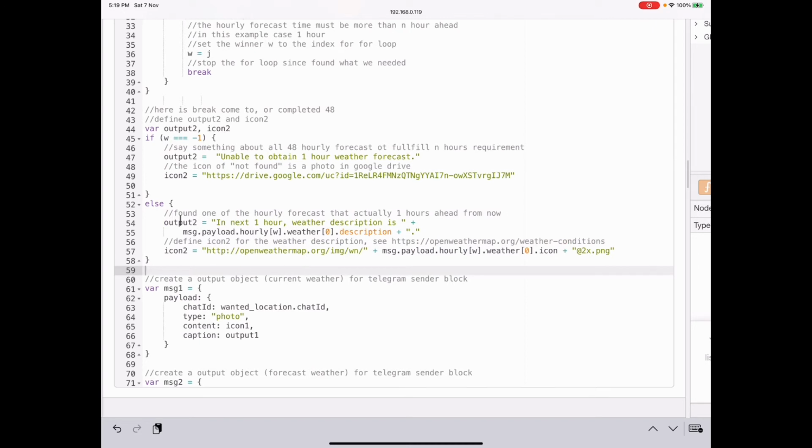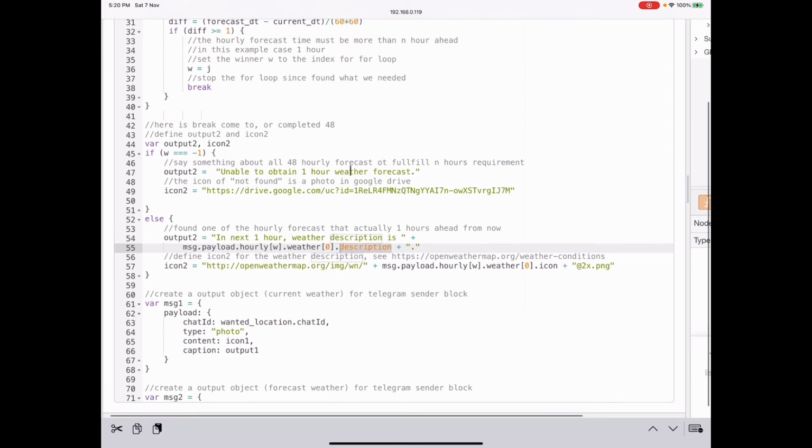So output2 is a string, called in 1 hour ahead: In next 1 hour, weather description is, this is a message hourly for the label. Remember, there's a label that you found on the top. And then weather[0].description. Now let me repeat, this is for weather description. In your project, you may have to do temperature, humidity, and other parameters. You need to be able to read JSON data in Mozilla Firefox. Same thing, I will get the icon.